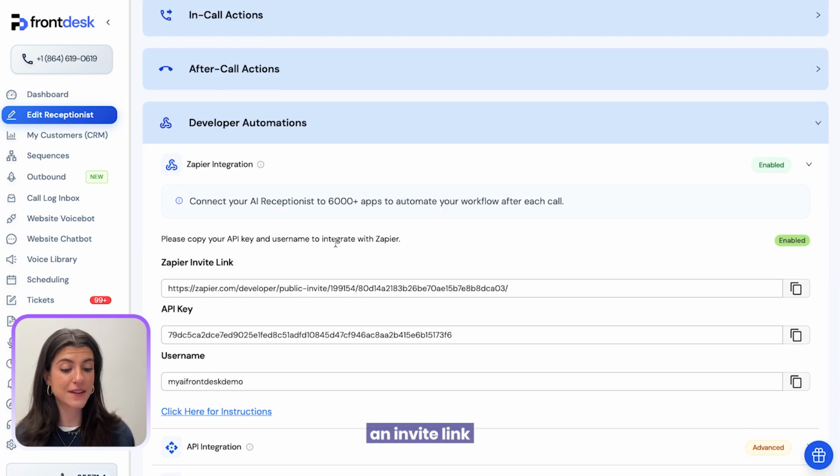You'll see an invite link as well as an API key and a username. These are important to have as we're going to need them later to create the account. Go ahead and copy that Zapier link, and we're going to paste that in a new tab.